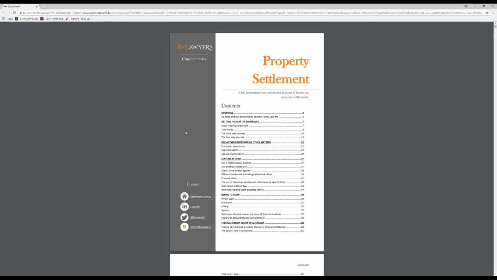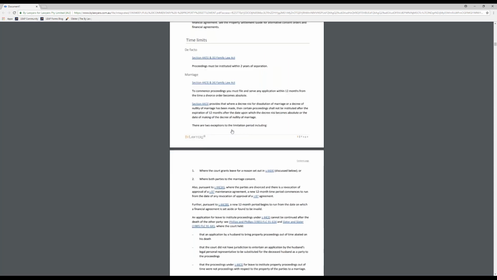These commentaries will load in your web browser. At the top, alerts will appear notifying subscribers when either the law or an aspect of practice or procedure has changed. Moving along, the contents page is hyperlinked. So if you wanted to read about time limits, simply click on the title and you will be taken to that section of the commentary.